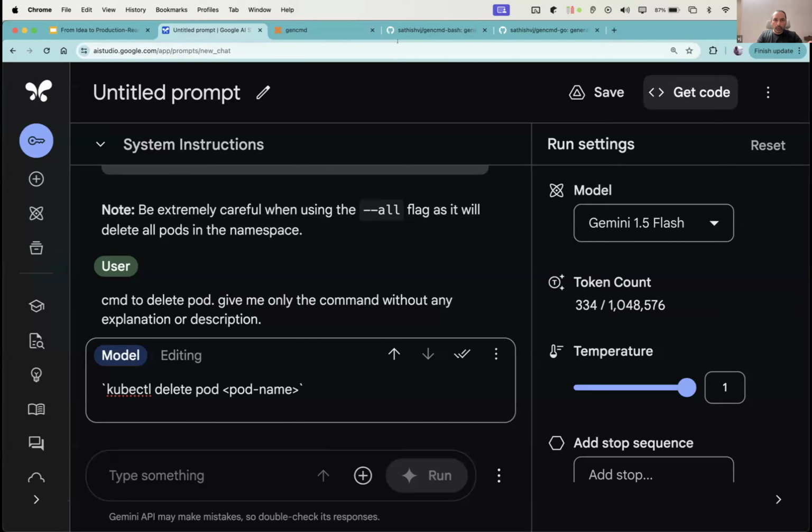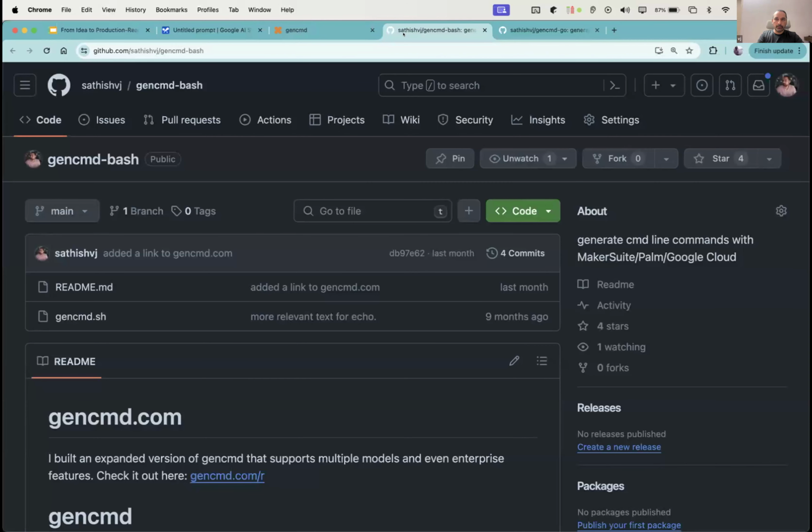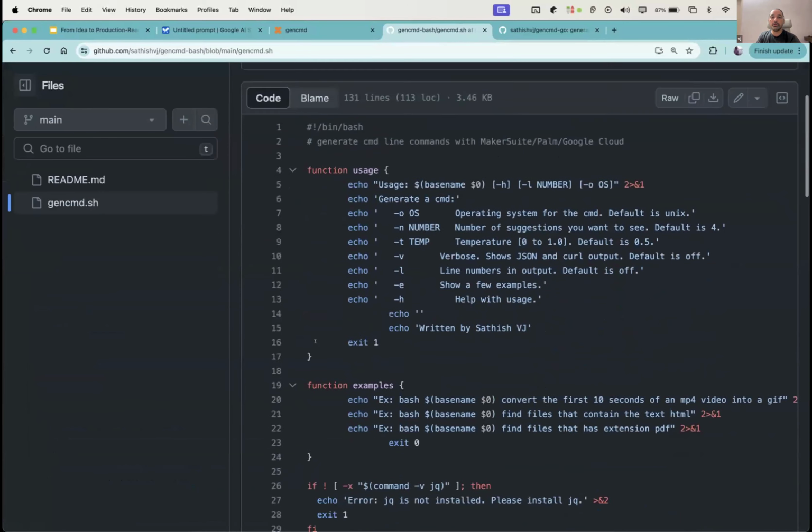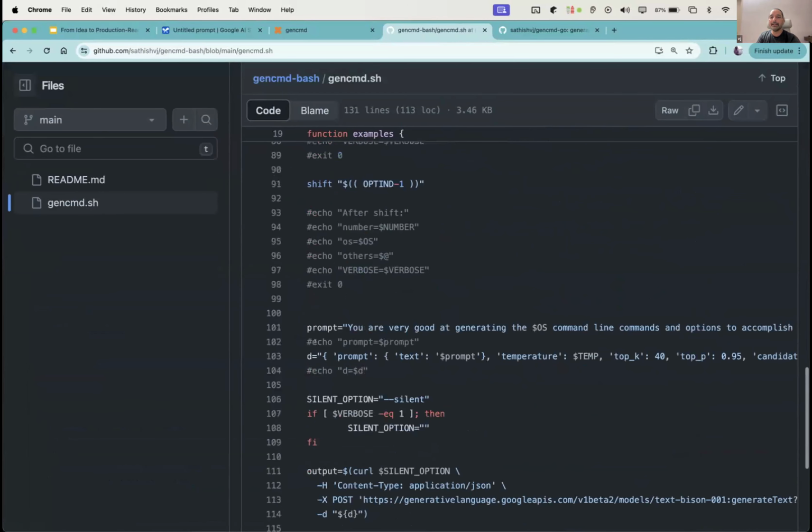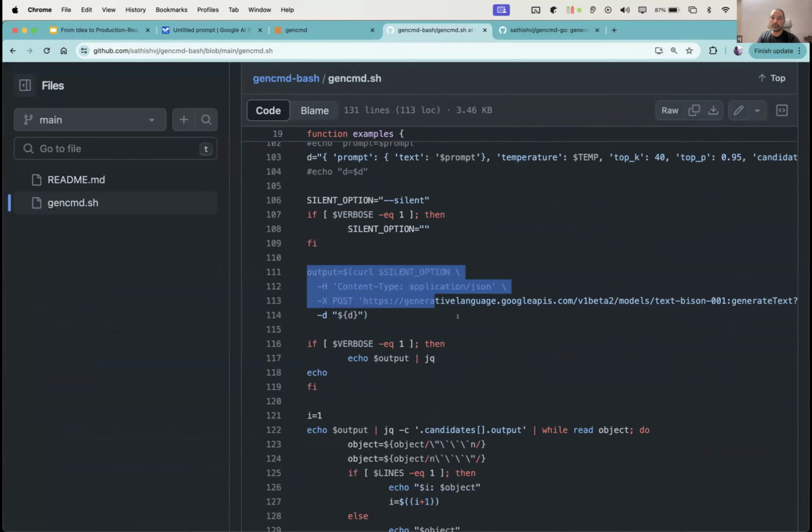Let me show you where the code is. I'm going to share these links with you later on, so don't bother about copying these links right now. Okay. So this code, I started off writing a shell script, where the shell script used the same code that I showed you, but I added some bells and whistles. This is the main part of the code.